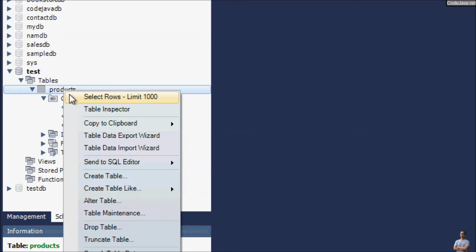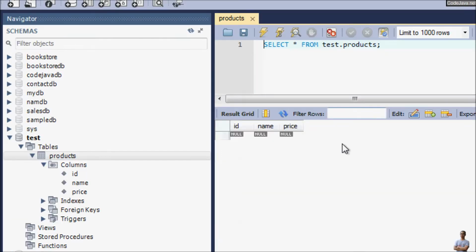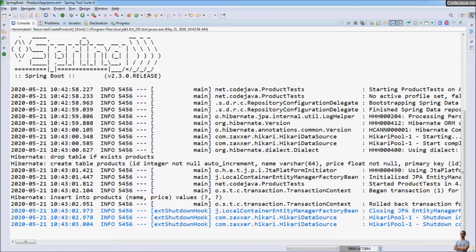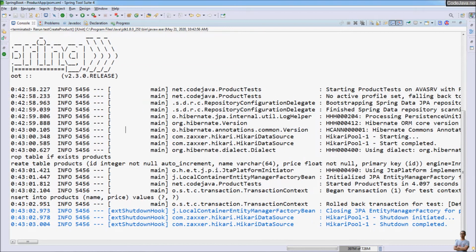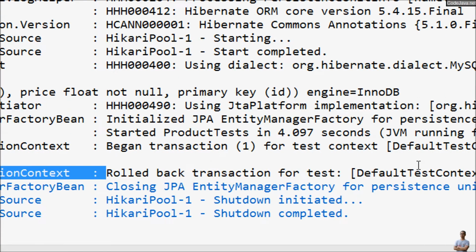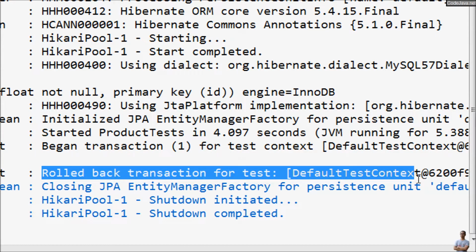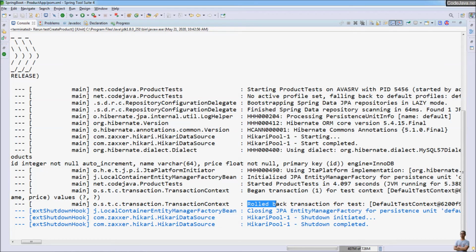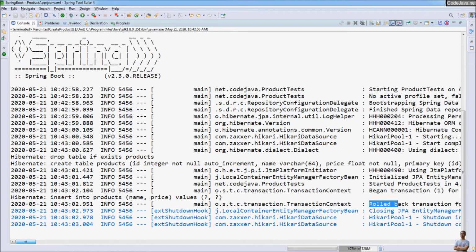And now let's select rows from this table, and you can see it is empty because by default in the test method we roll back the transaction, delete the data, as you can see here. Rollback transaction for test, you can see. So the data is removed from the database.